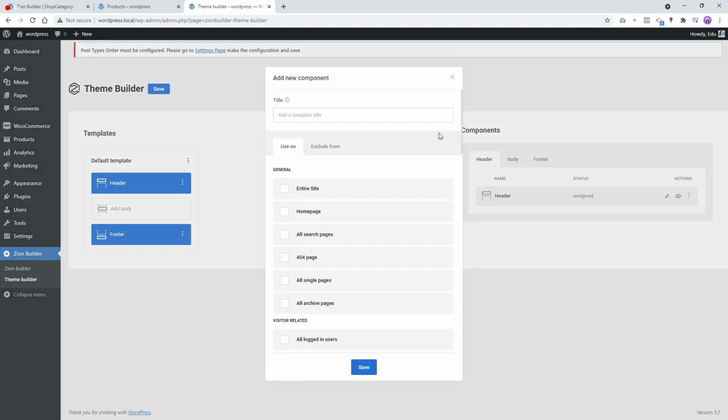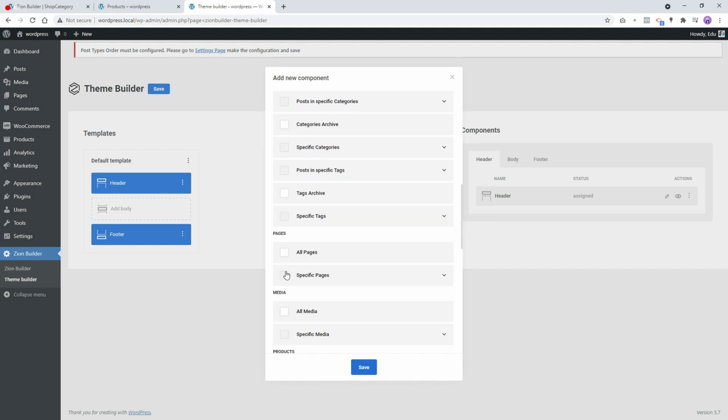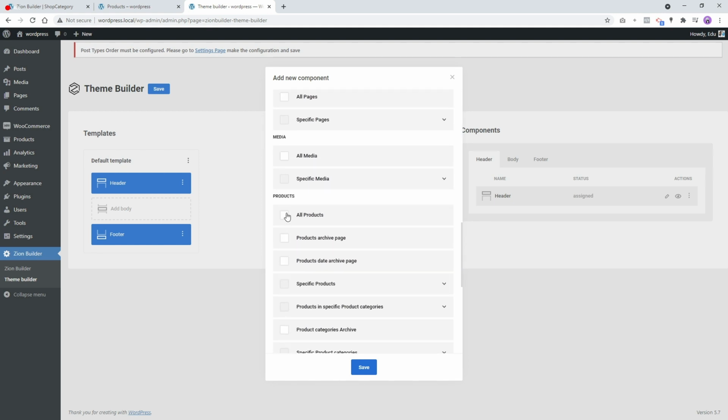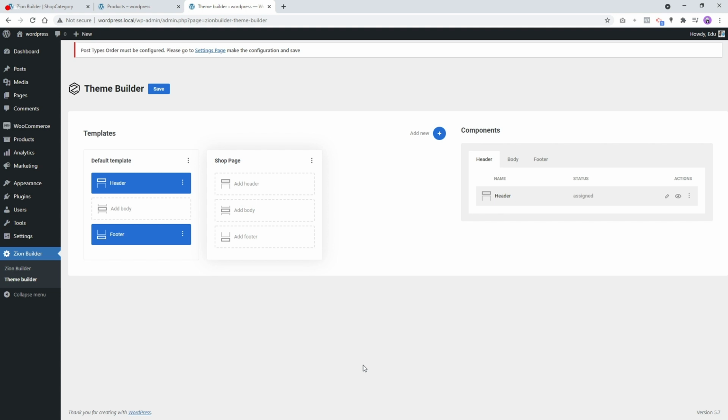Add a new theme builder template. Add a name. Then go to Products, and select the Products Archive page, and save. Add a component to the body and edit it.